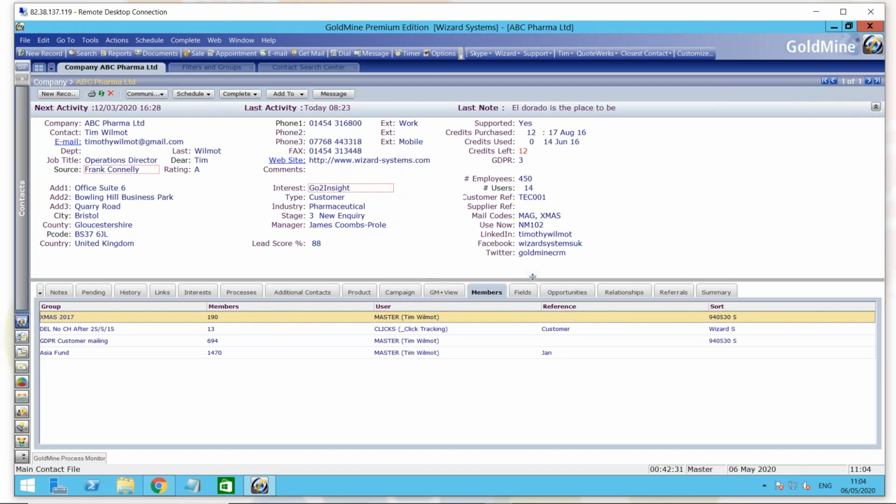And incidentally, one way of seeing what groups a contact is a member of or belongs to will be on the members tab of the contact record. So this contact record here is stored in 4 lists, in 4 groups. So why use groups? You want that permanent list.